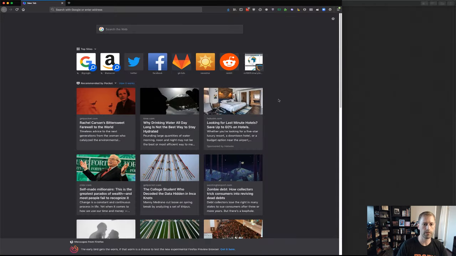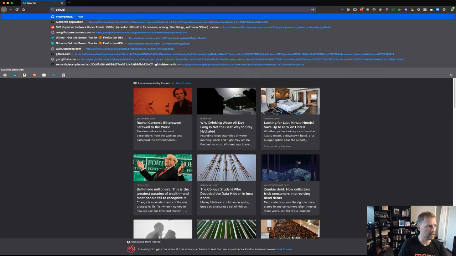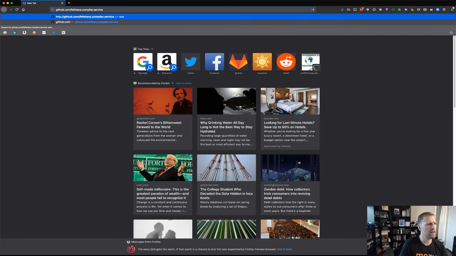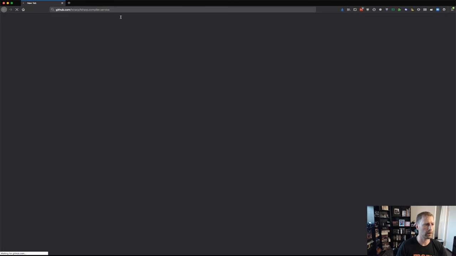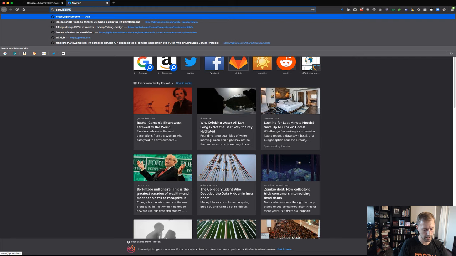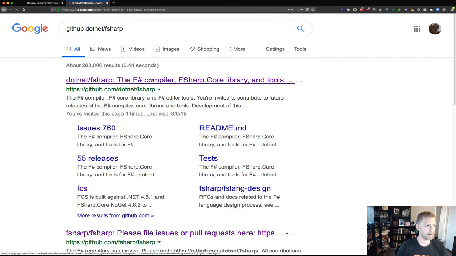So I can show you where things started and where they ended last time. So we're going to need the FSharp.Compiler.Service repo. I used to have a set of shortcuts set up to where I could just type in repo names, but so we're going to want this release, and then we're going to need the dotnet/fsharp one as well.